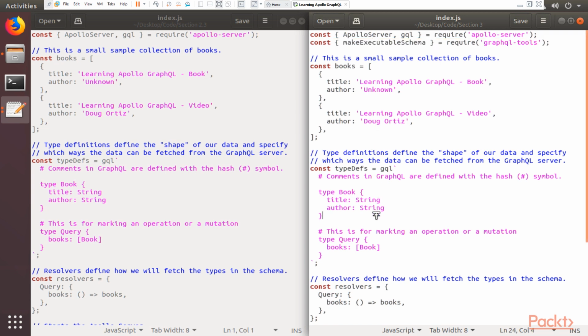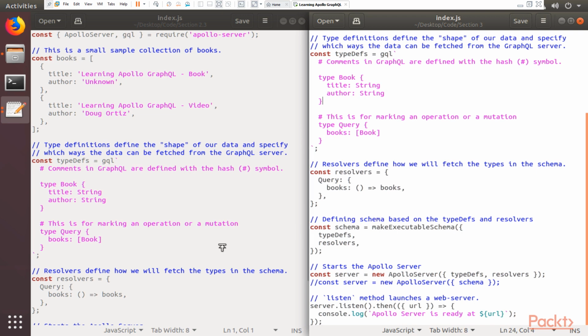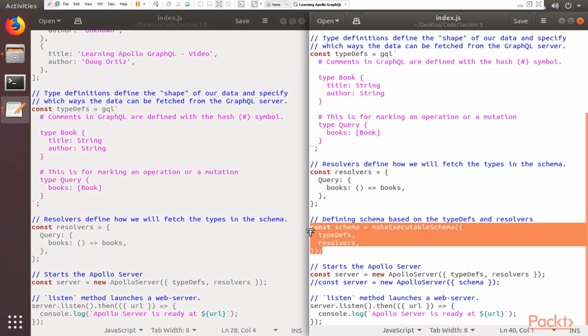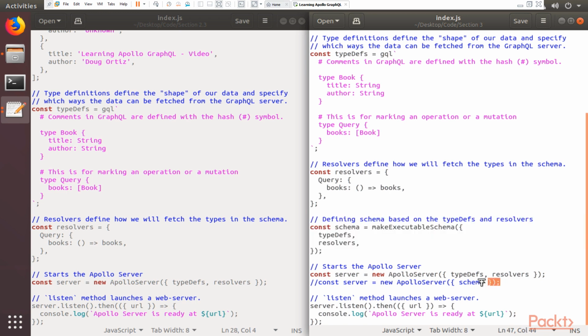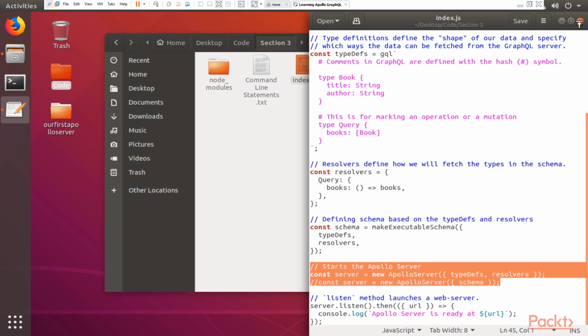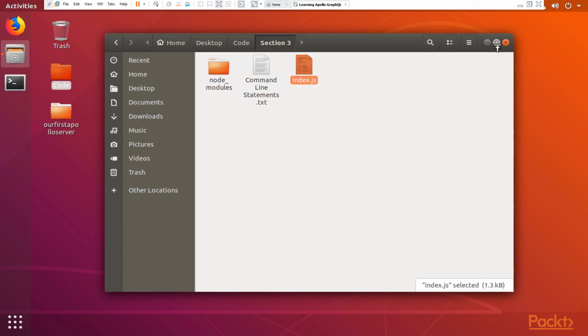Now let's keep on looking for other differences. We find the schema constant that was not defined in the other side for the code. It still leverages the type defs and resolvers, leading us into the next line that, as you notice, is commented out here. We are using now the variable that we have specified as schema. Let's close all our code right now and start verifying that this code actually works.